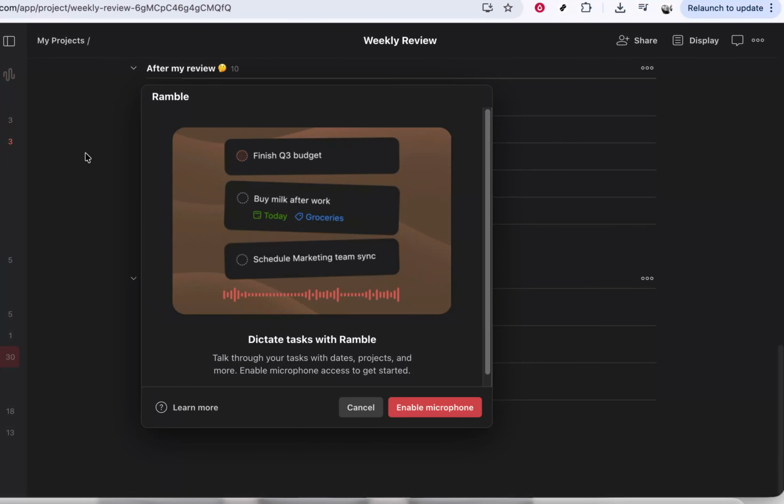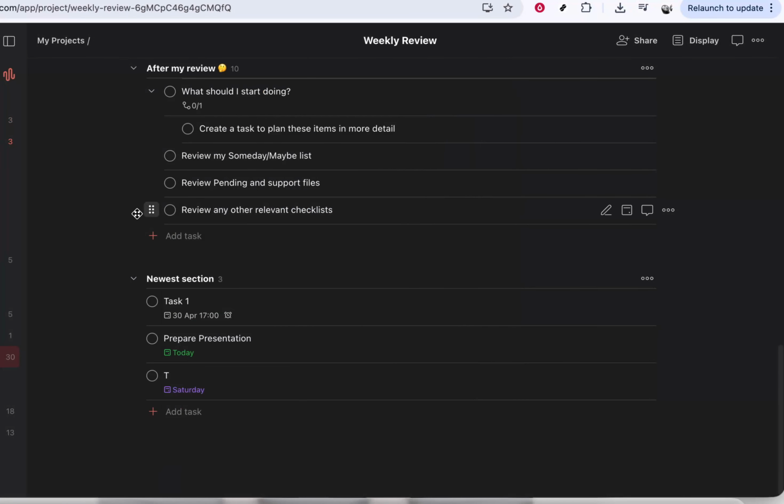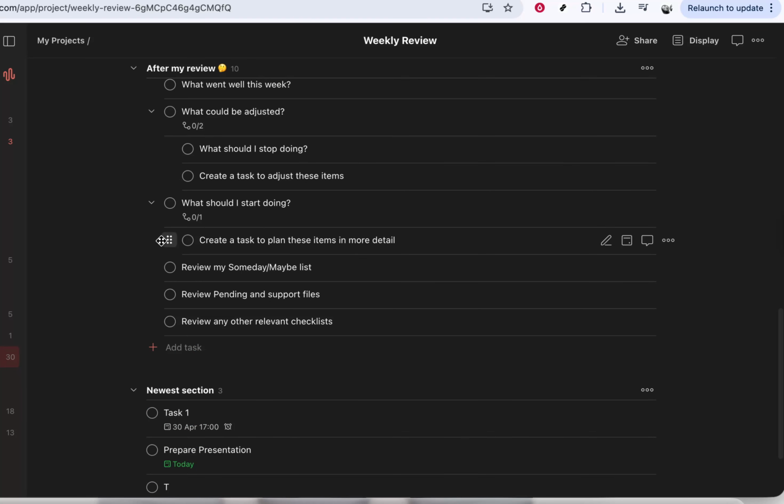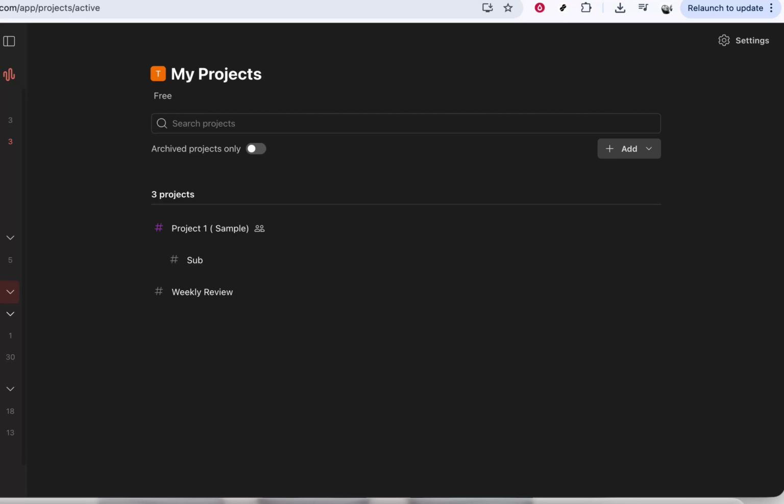In today's video, I'm going to teach you how to move tasks between sections in Todoist. If you've ever created a project in Todoist and later realized that some of your tasks would be better organized in different sections, this walkthrough is for you. We're going to go through a simple, reliable way to move your tasks, so your project stays clean, logical, and easy to manage.